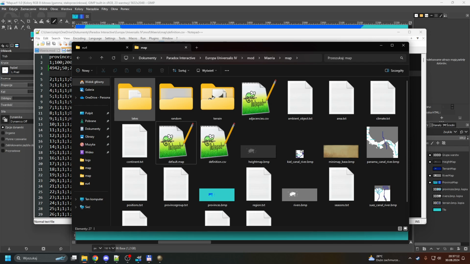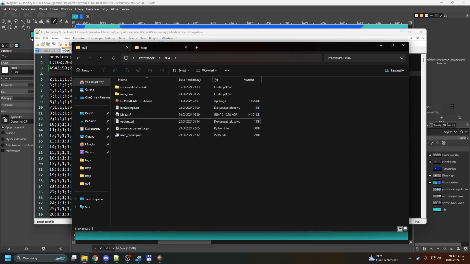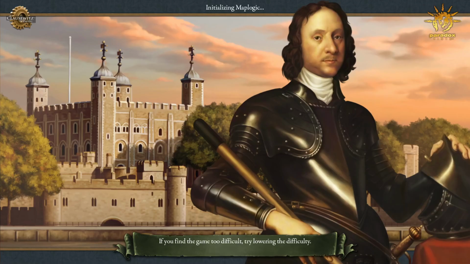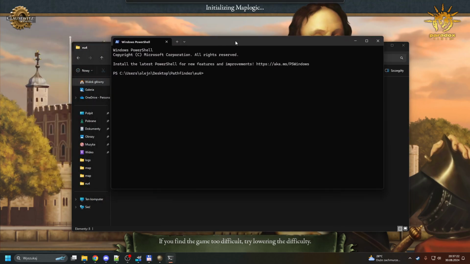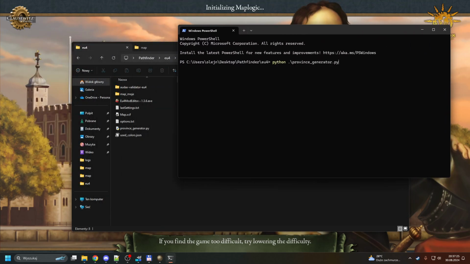Let me just find it. So it's here. Is it open? No, it's not still open. Don't worry. So we just open it in terminal. I can put the code of this Python script. It's really simple. So, sorry, it's in my native language.